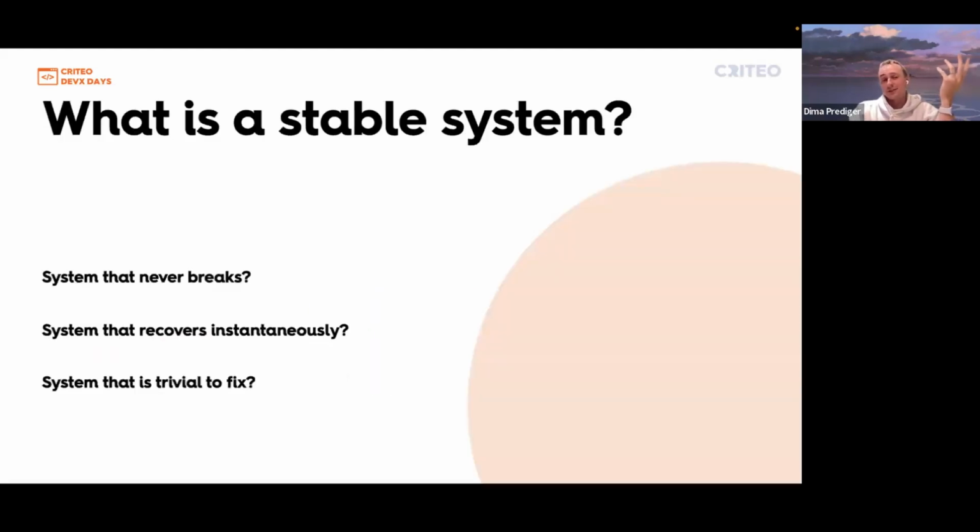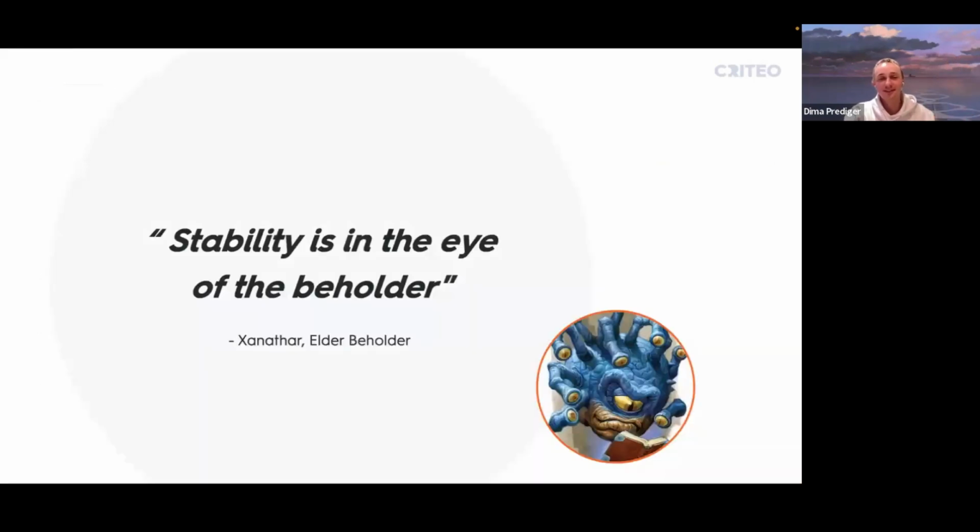My talk is actually coming to a close, so let's get back to the question that I asked at the beginning: what is a stable system? Well, if I had to answer that, I would answer it in this way. A stable system is the one that is perceived as stable by the outside observer. So if your clients don't know that all hell is loose and everything is on fire, you're okay.